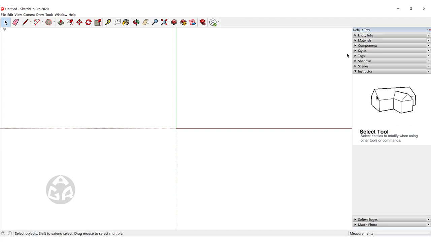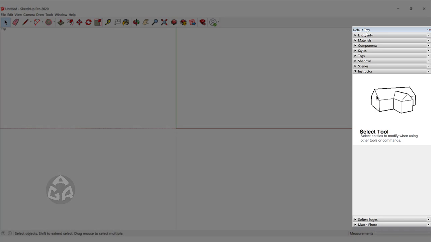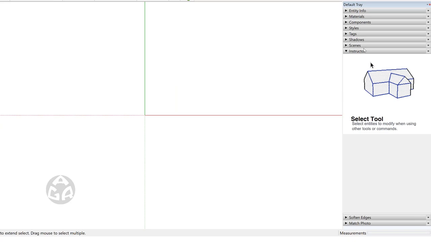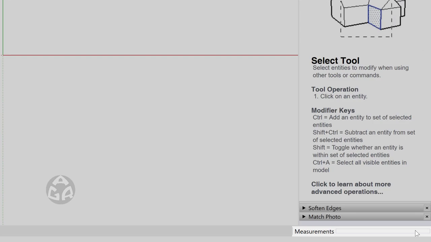The fourth part of SketchUp is the trays that we have over here. There are a lot of trays that we will cover in later sessions. The fifth part of SketchUp is the VCB, which stands for Value Control Box, where you can type in values.